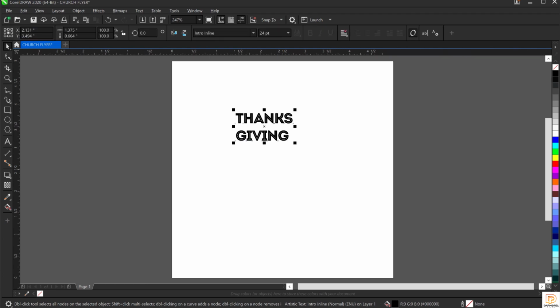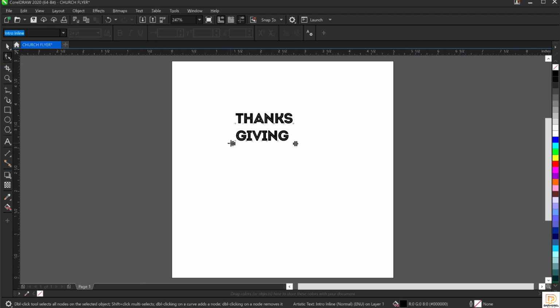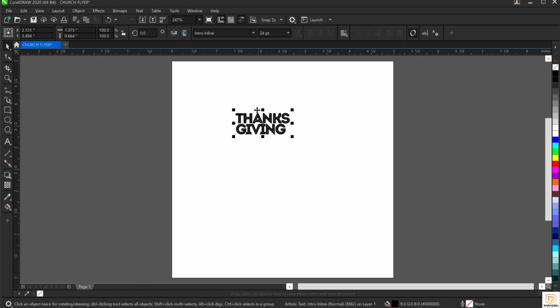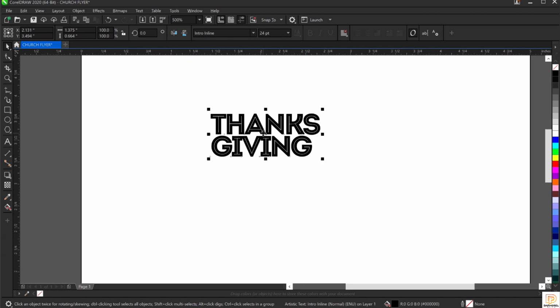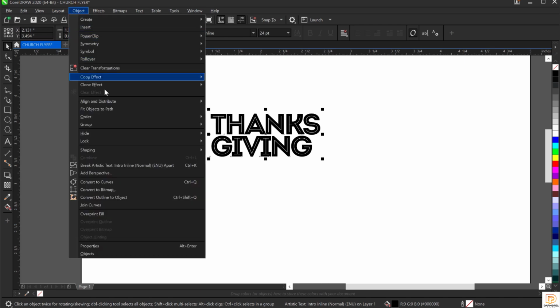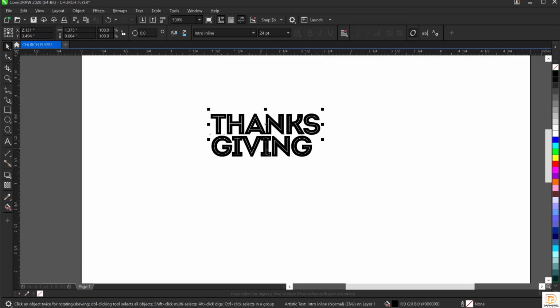So what I would do is I would come to my shape tool and close in the gaps of the thanks and the giving. We don't want them far apart from themselves, so I just want it like this. And since I want to make further adjustment, let me zoom in so you see clearly. I'll go over to objects and I'll click on break artistic text apart. So I'll click it now. You see giving is standing on its own and thanks is on its own. So I'll just make this giving a little bit bigger like this.